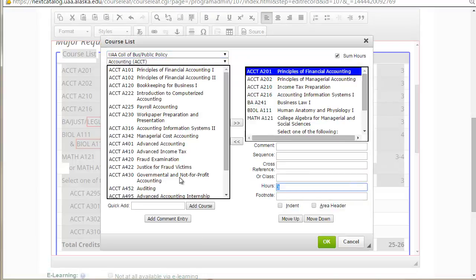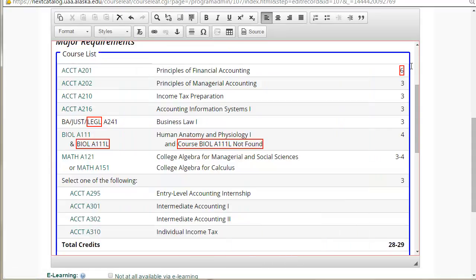The other kind of red box you may see is when the credit hours don't match the catalog credit hours for that course. In some situations, this could be okay. In this situation, maybe I'm telling the student to take the class 2 times for a total of 6 credits. But anytime you see a red box, it's a prompt to the user to make sure that this is really what you intended.